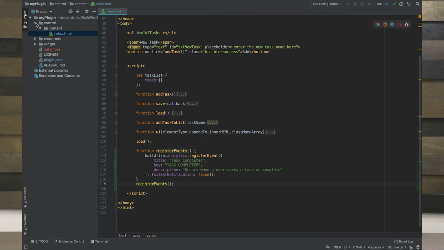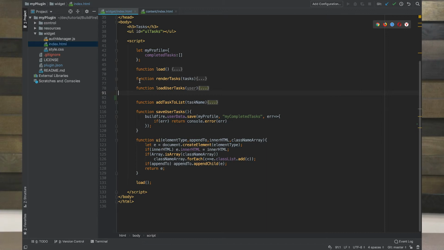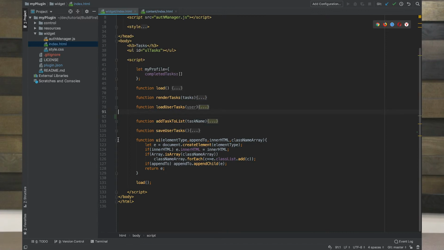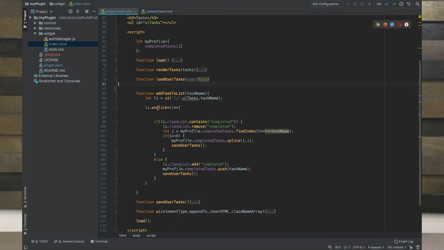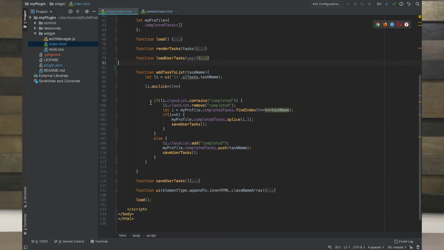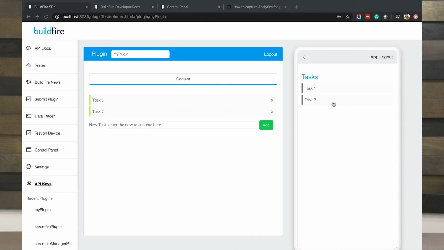The other side of it is that now that we've registered it and it's going to be visible for our app owner, we want to go over to the widget side and take a look at the index.html. If you recall, we load all the tasks, render the completed tasks that we have, and we have a little UI function here that renders the UI. But there is an add task to list function. The add task to list basically adds an li to our ul unordered list, and this element here basically creates every single one of these LIs. And on the click event, it checks if it's completed.